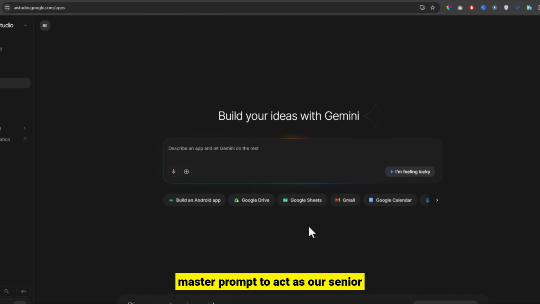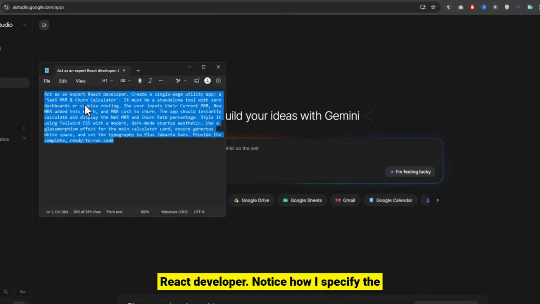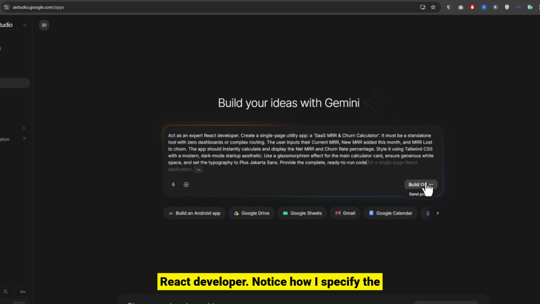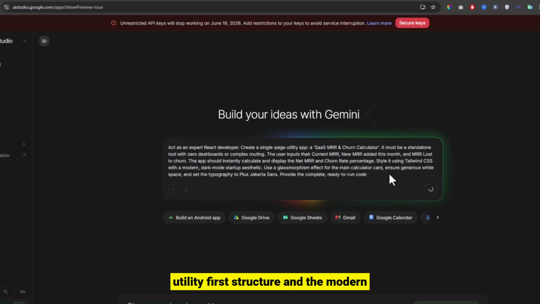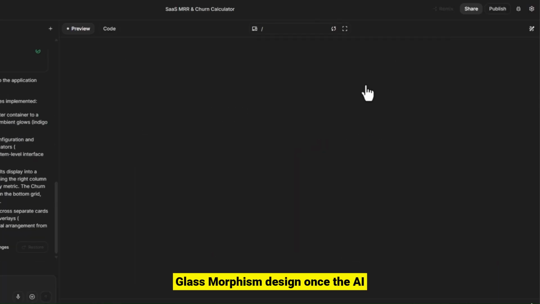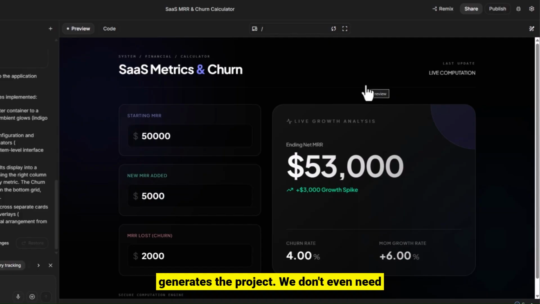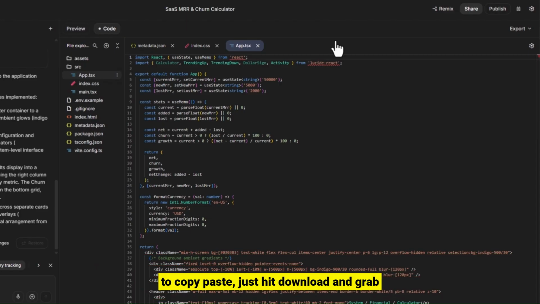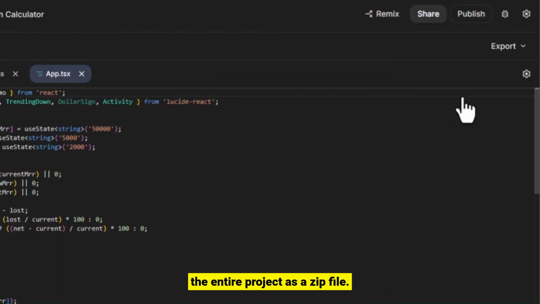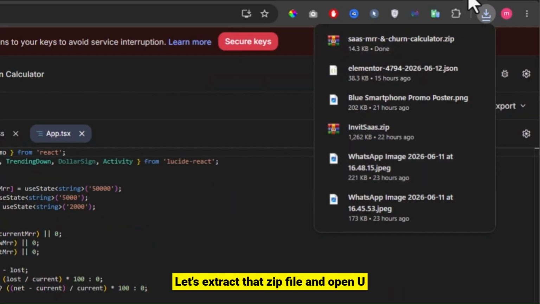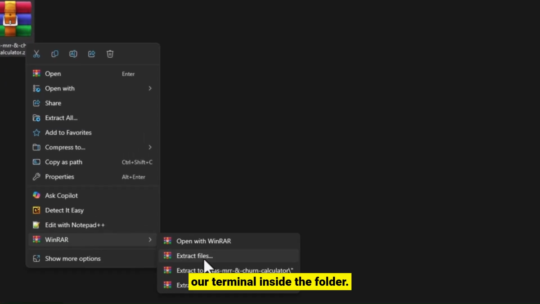I'm pasting my master prompt to act as our senior React developer. Notice how I specify the utility-first structure and the modern glass morphism design. Once the AI generates the project, we don't even need to copy-paste. Just hit download and grab the entire project as a zip file. Let's extract that zip file and open up our terminal inside the folder.